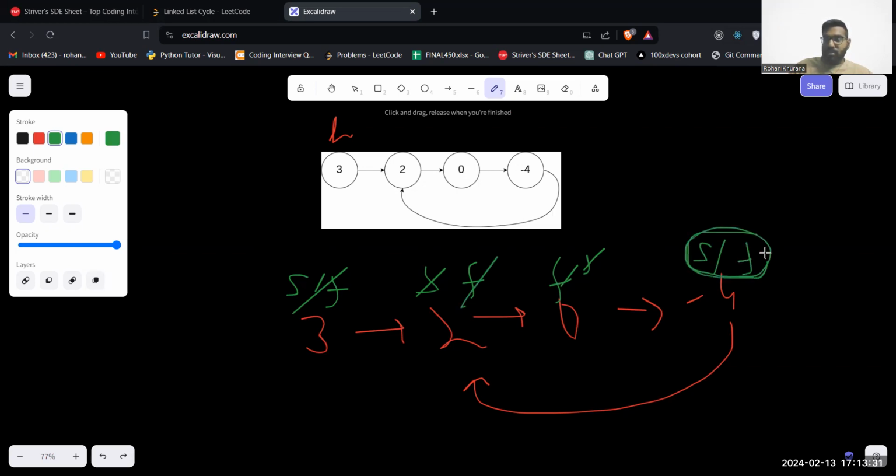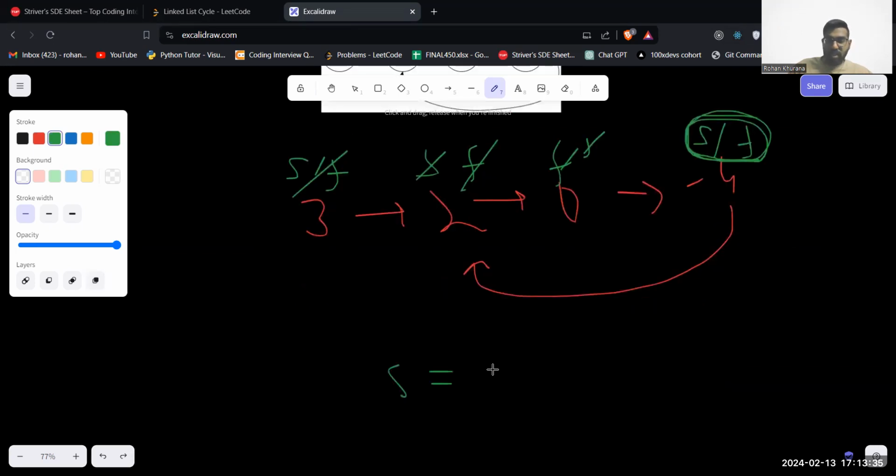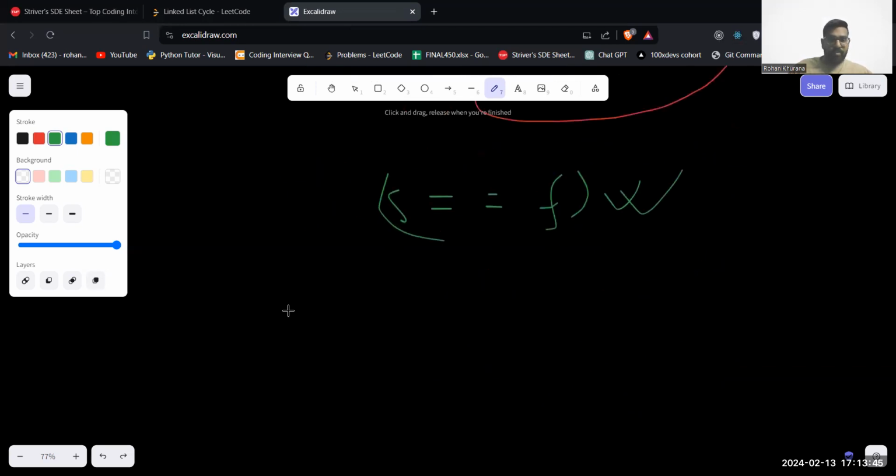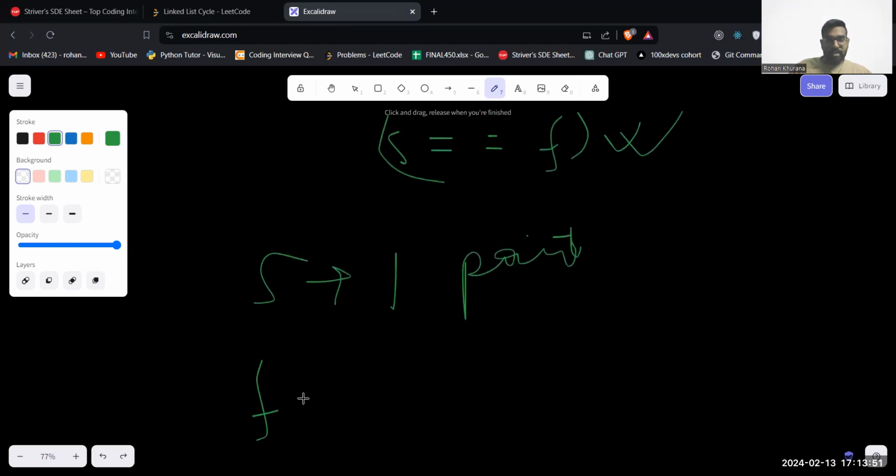Do you notice something? That slow is equal to fast. That means there is a cycle, because both of them are colliding. If slow is moving by 1 point, fast is moving by 2 points.